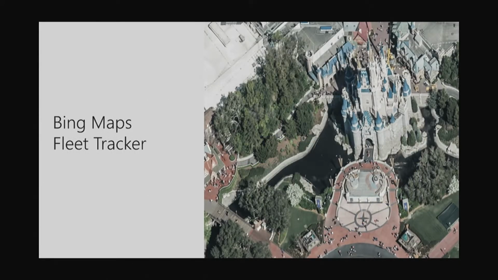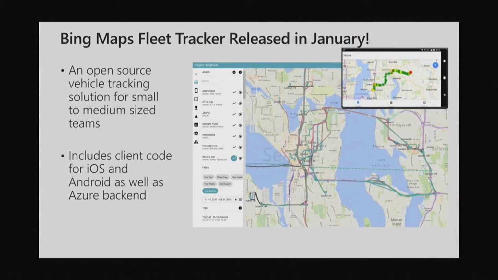So that's it for the new APIs that we launched this year. They actually launched a bunch of others, but those are the four that together can really create mobile workforce and fleet management solutions. So now what I want to show you is the Bing Maps Fleet Tracker, which we released as open source in January. And this is a complete fleet tracking, mobile workforce tracking solution.